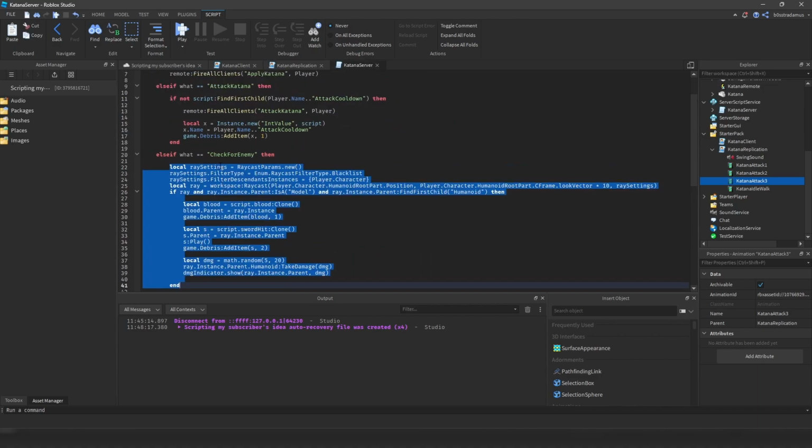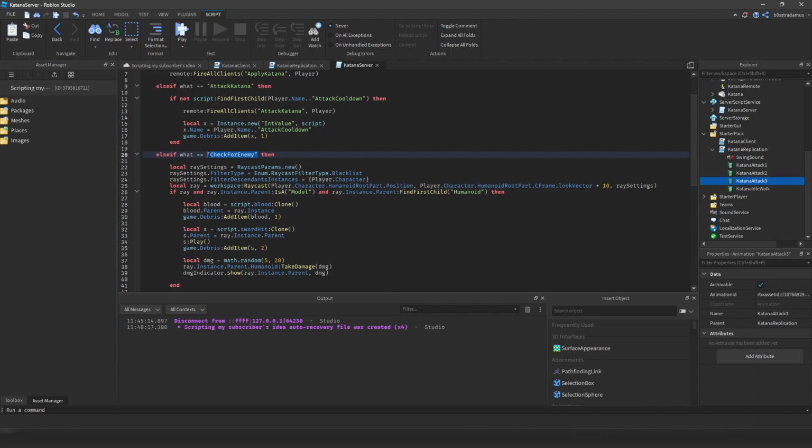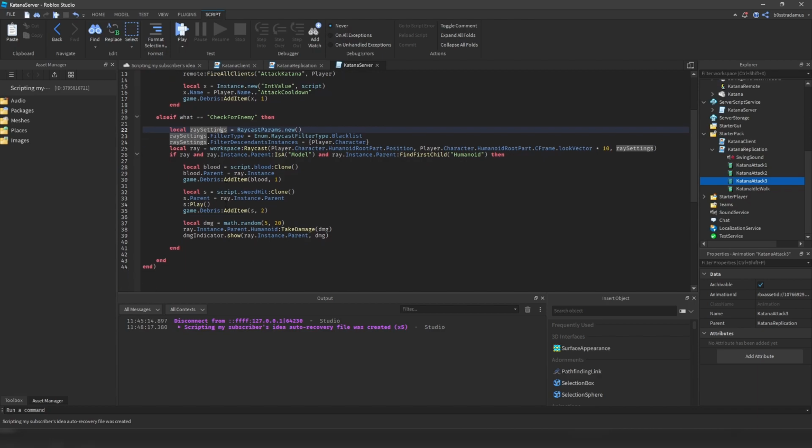Now, what does this check for enemy do? What this does, as I've already told you, is check for any nearby enemies and then deal damage, play a sound, and clone those blood particles. But let's get into depth and then I'm going to end the video.